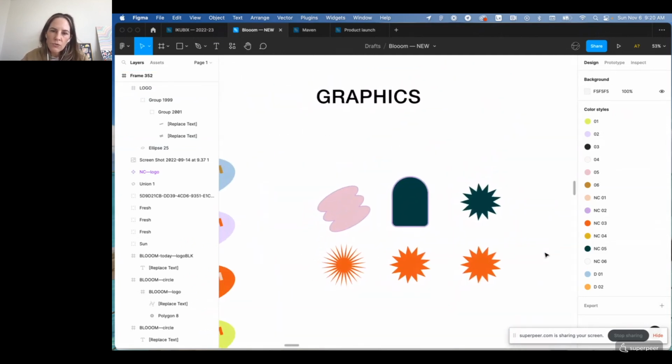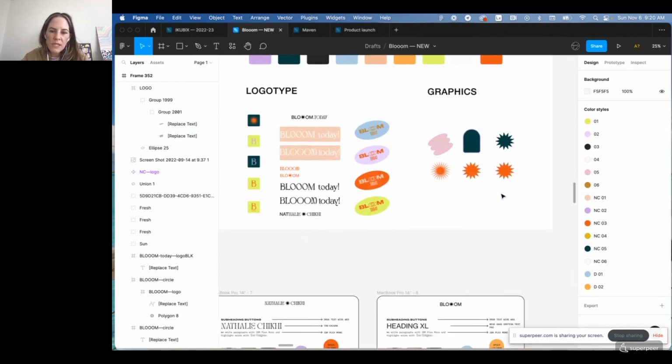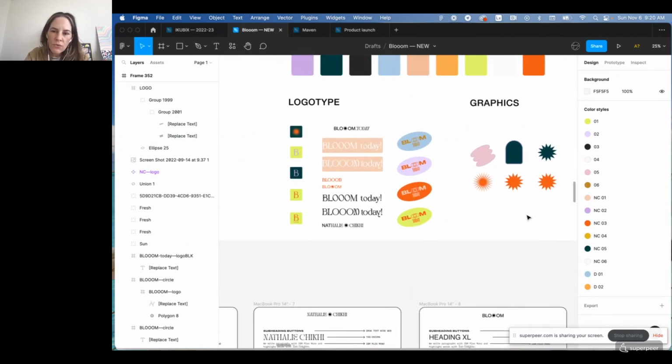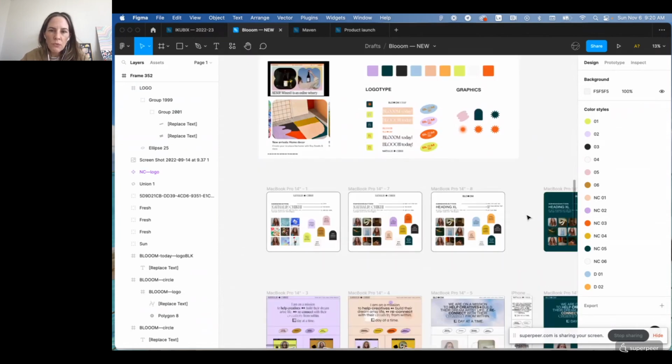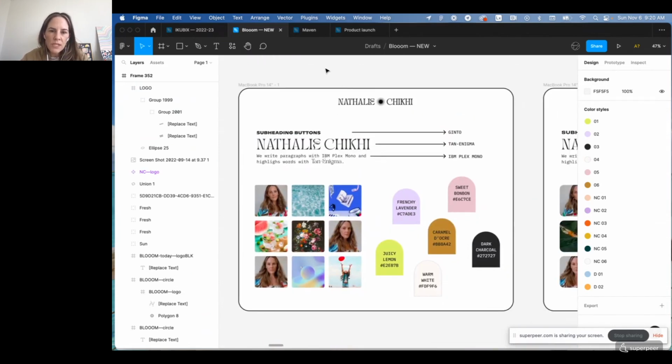I also decided to use some graphics. I have more, but I will need to bring them here. But at least as a starting point when you create a brand, it's nice to use some nice graphics that you can reuse in your different assets.